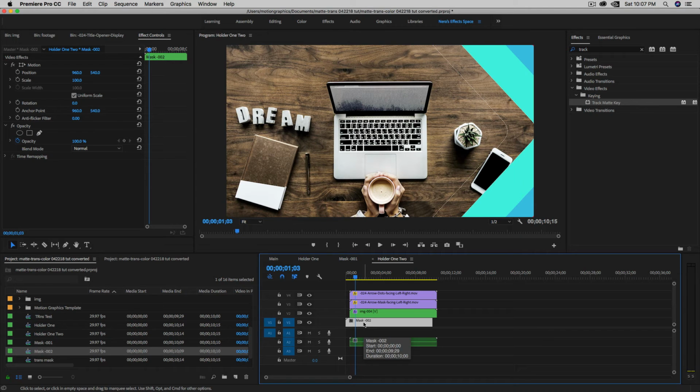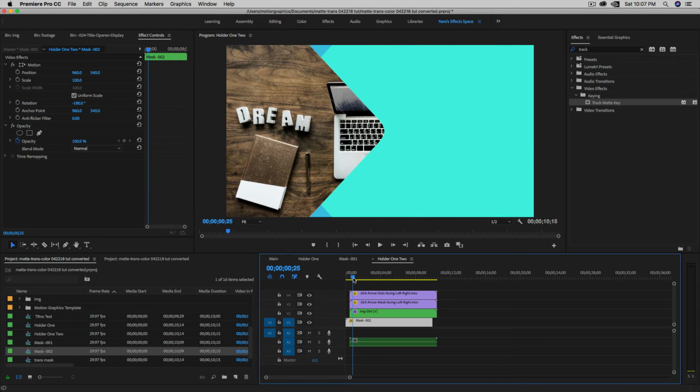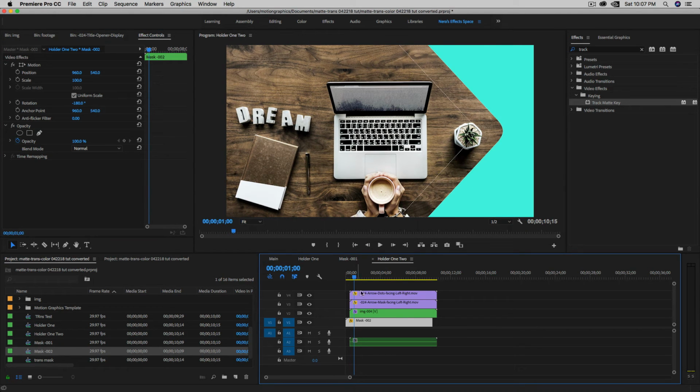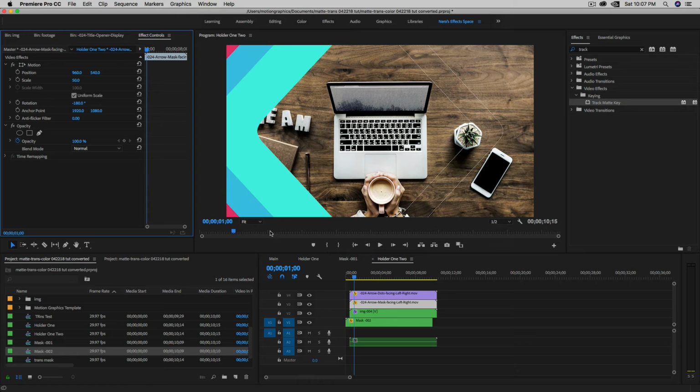Once we have this, we need to make sure it's selected, go to effect controls and rotate this -180. So if we rotate, you will have this, you see, kind of different. And also we need to rotate this at the same -180 degrees, and also this little dot arrow. The same thing, we can go -180, and if we play, you will have this.